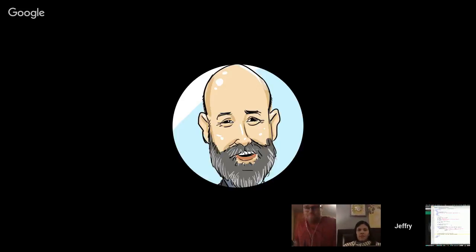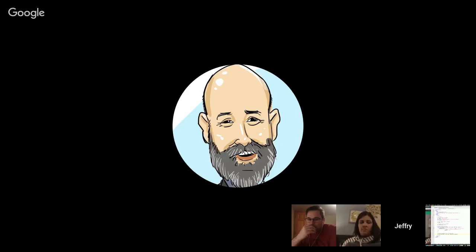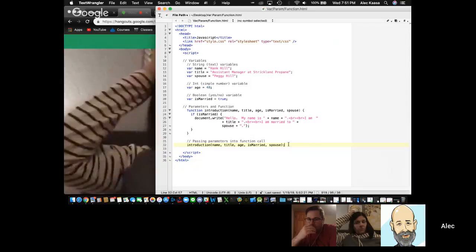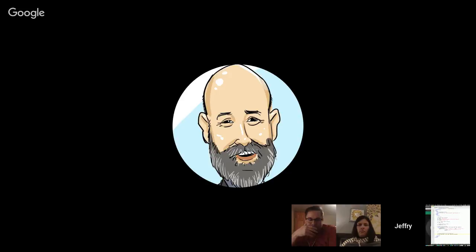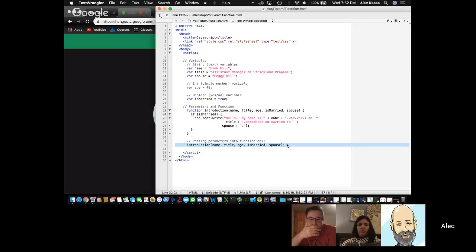Quick question. Since this is all loaded, it doesn't matter if your definition is above your function call, does it? If I swap those, it should still work. So where you're actually calling introduction, if you put it above your declaration, will it still work? I'm not sure. Let's take a look at that.